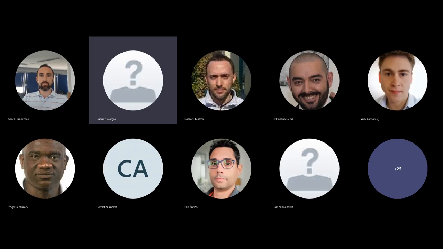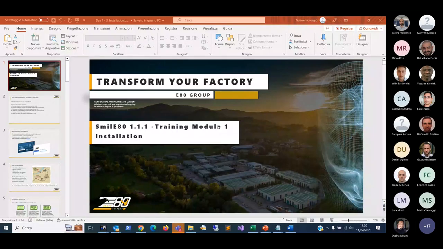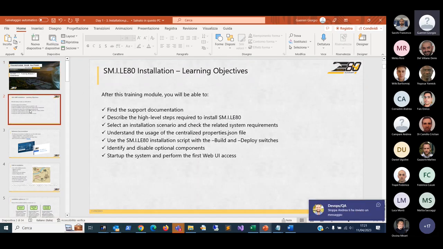Now the next module would be about installation. So let me share my desktop. Okay, so in the earlier modules, we reviewed the system architecture first, the deployment architecture, and now we are basically building up all together with the installation. Okay, for installation, these are the learning objectives.